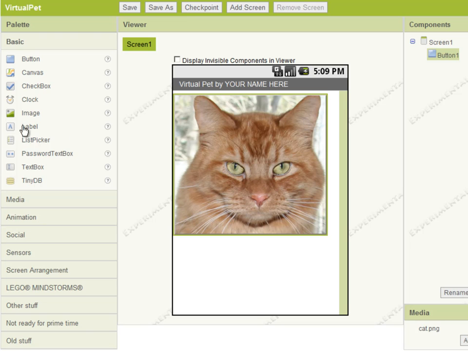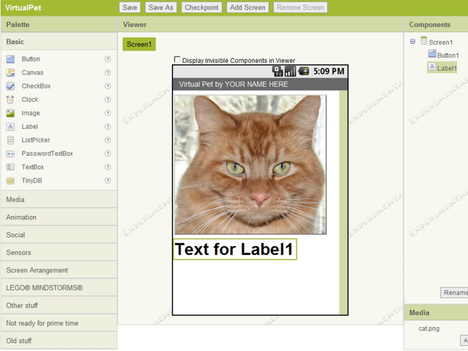I'm going to include a label to display some text on the screen. I'm going to make that bold. I'm going to make the font size quite big, 36 point, and I'll say "Touch Me" as the caption.